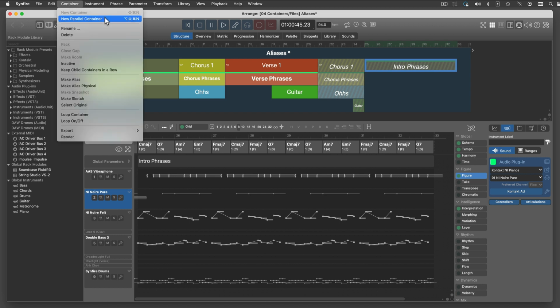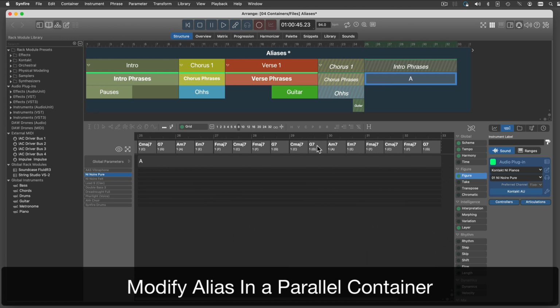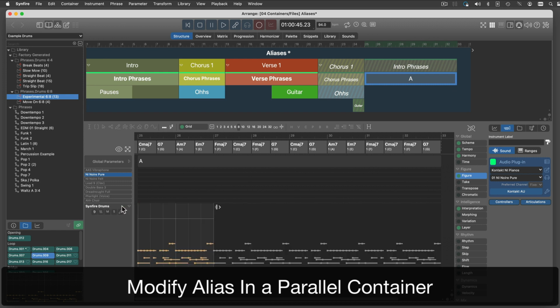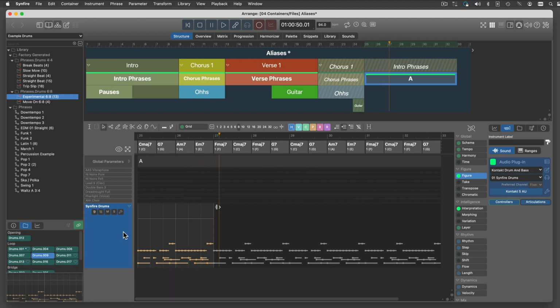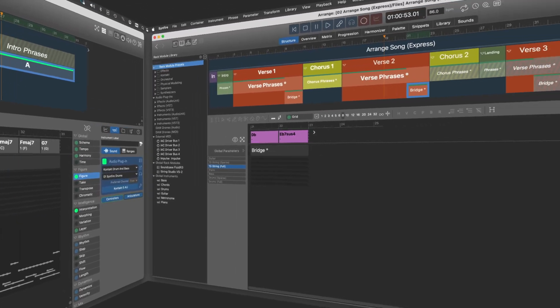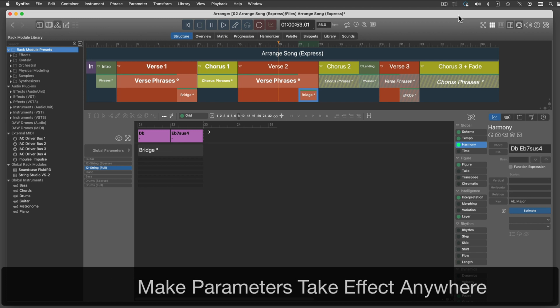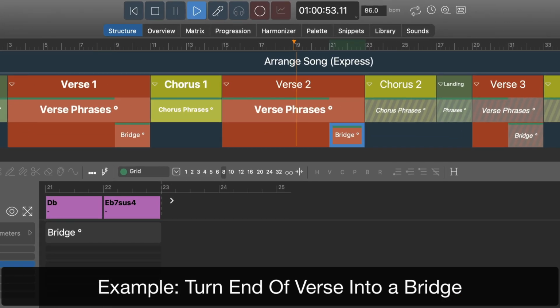Another way to alter an alias is to add a container below and selectively replace any phrases or parameters. With a container you can move parameters to any location and let them take effect for any duration. For example, you can turn the end of a verse into a bridge with only 2 chords.